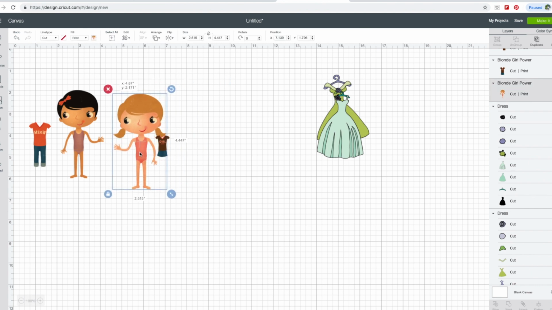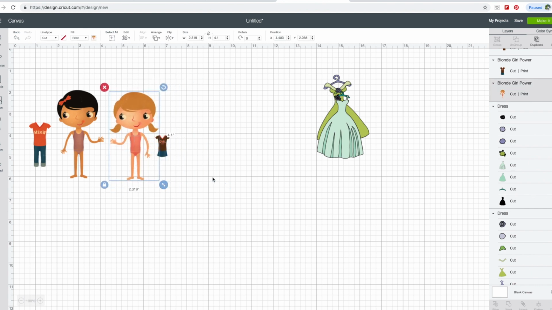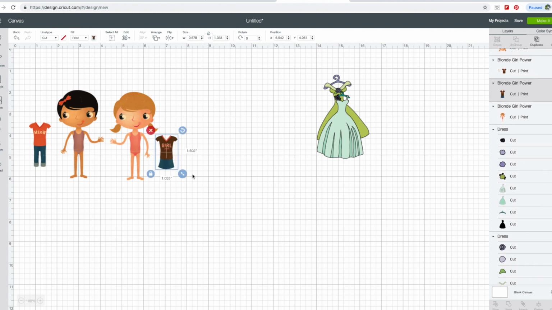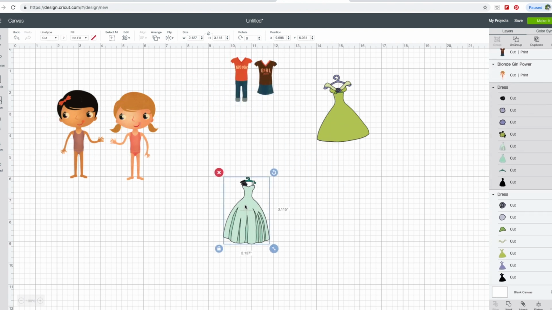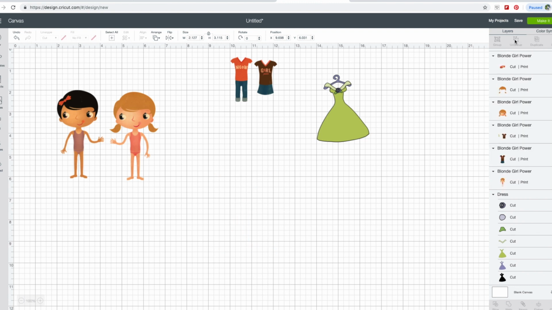And because these are already print and cut images, and we've separated the layers within the print and cut, they're already ready to print and cut out. So that's really great because we haven't got to mess about flattening them. They're already flattened. With these images, I just want to show you, because these aren't flattened, these are cut images, so we'll need to flatten them.